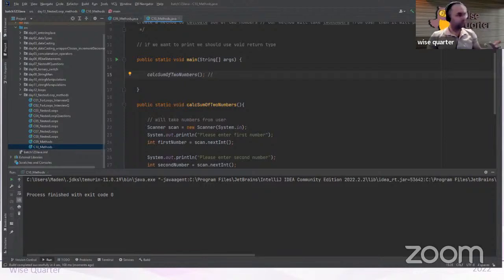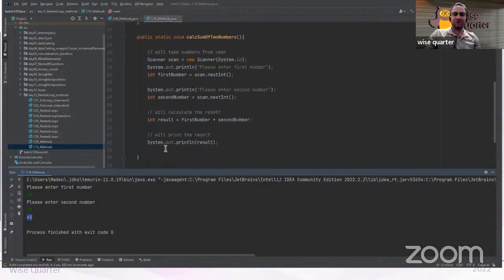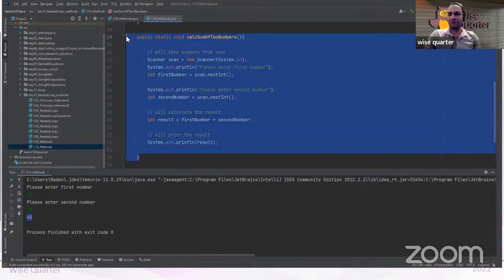This is a method call. It will start the method we wrote. This time, there will be something. The system will ask for numbers from us. Okay, 15, the second number will be 30, and here, 45. It's working. We have created our first method, and that really made me happy. I want to cry.